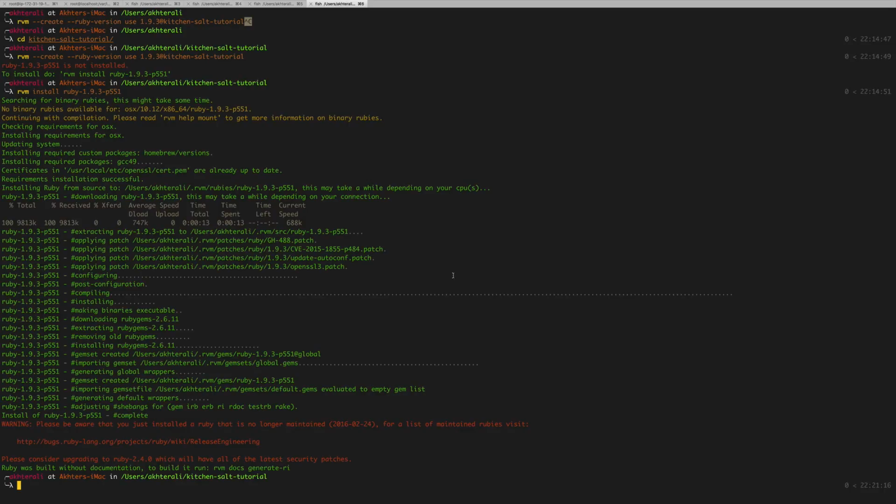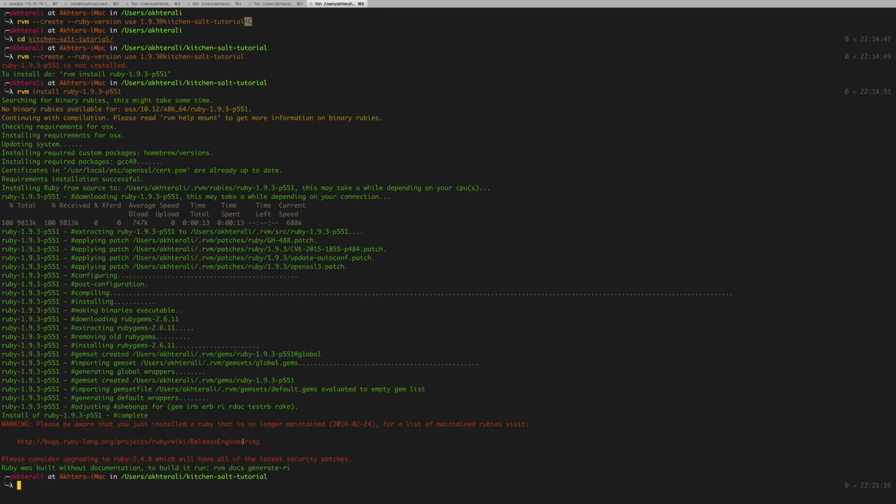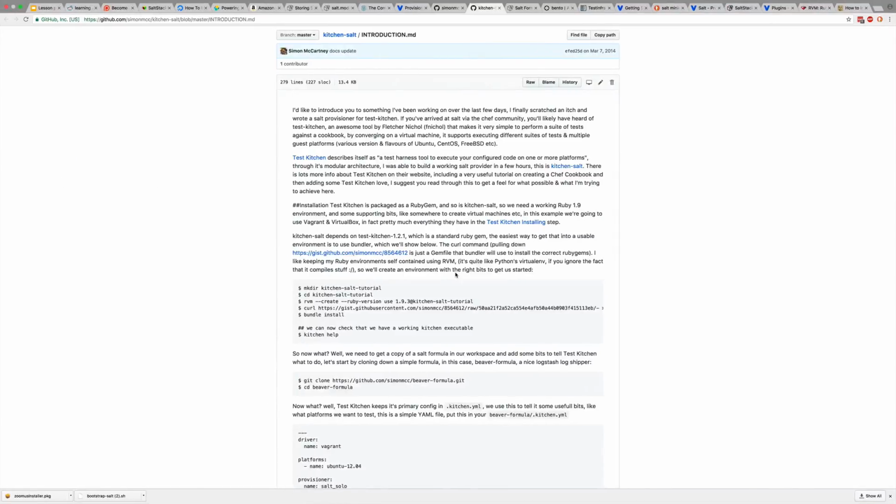Okay, so it looks like that went well. This red message here is actually a warning saying that the version of Ruby that was installed is really old, and you should really consider installing the latest one. However, we're going to stick to the instructions and use the one the instructions provide. So going back to the instructions, it says curl this entire link and paste it on the gem file.